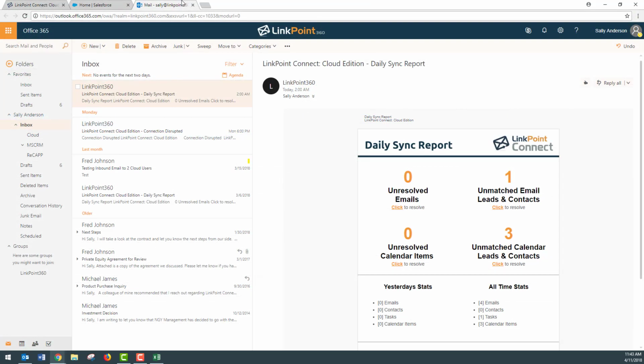An additional reporting feature included in Release 3 is the Daily Sync Report. The Daily Sync Report is emailed to all active users with a summary of sync usage and outstanding items. Details include the current number of unresolved emails and unresolved calendar items, as well as the total number of unmatched leads and contacts reflected in the user's sync history.